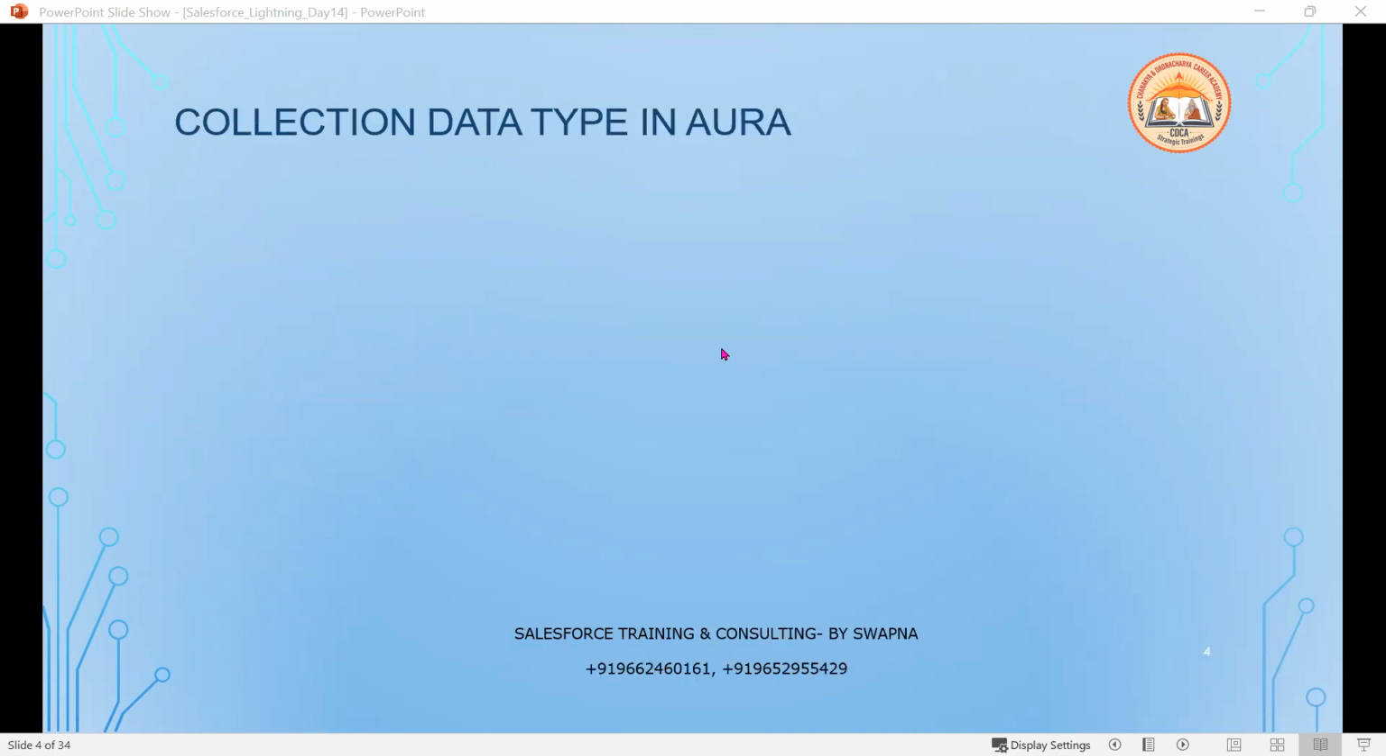Okay, so let's move on to the collection data type in Aura. In the development class, we learned the collection data types. What are the different collection data types in Apex? List, set, and map. Now, let's see what collection types are supported in Aura.